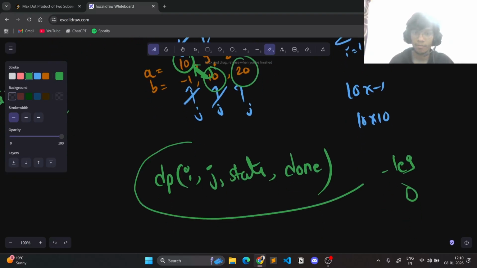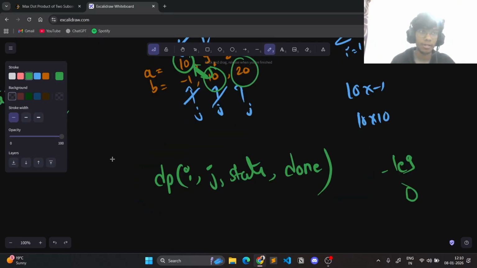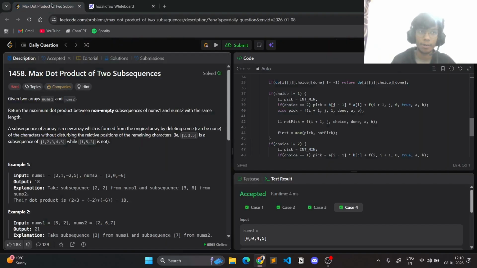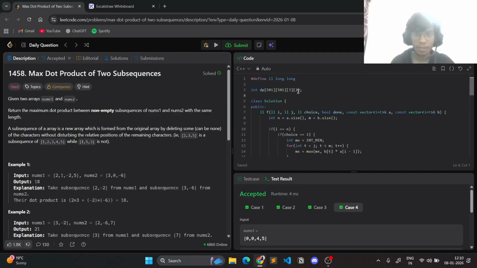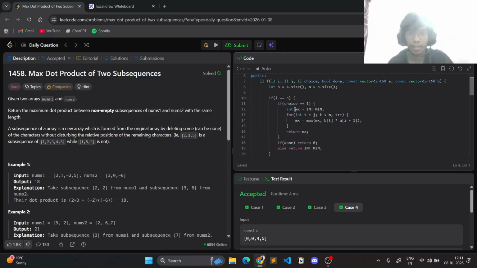So these are 4 changing parameters. I hope I'm not confusing you a lot, but I think this is not that hard to see. We can begin discussing the code and then we'll go from there. So I've initialized my 4D DP: this is the ith parameter, this is the jth parameter. Then we have 3 choices, 0, 1, 2, and then we have a boolean variable 0 and 1, which is done, which indicates if we have constructed a valid answer or valid pair or not.